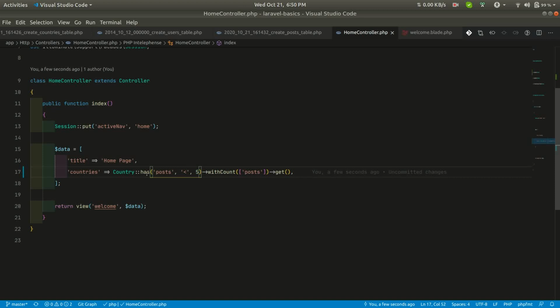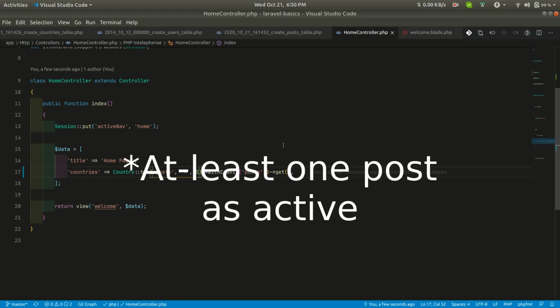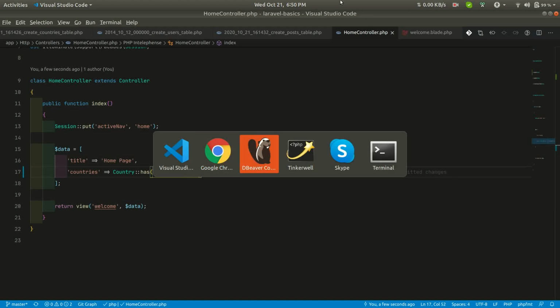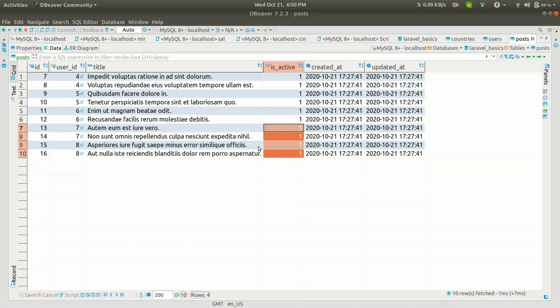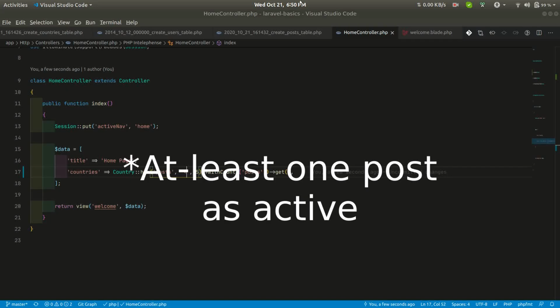So similarly, there is also a doesn't have method, so it will also work in a similar manner. Okay, now we want to get the list of the countries that have all the posts as active. So here, these are the 4 posts of Ukraine, and these are the 6 posts of India, and let's make all these inactive for now. Okay, now we want to get the countries that have the active posts only.